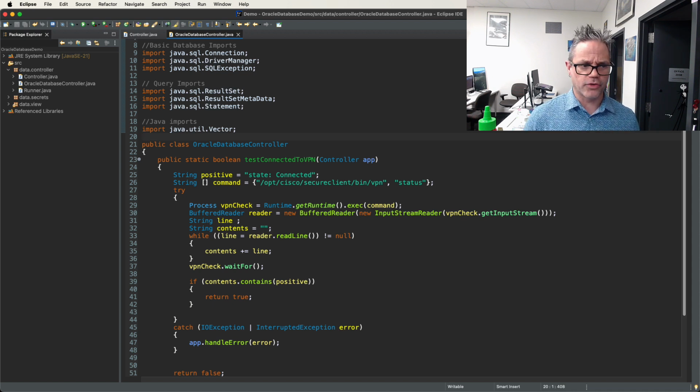I then use a buffered reader to process the information from that. I use an input stream reader to capture all that information, so I get that input stream and use it as the buffered reader's data source. Then I use a line variable and a contents variable, initialized to empty. As long as there is something I can read that's not null, I append the contents of the reader to that line and wait for that to complete. After it's all finished, if I have the positive statement, state: Connected, which is the output of a connected VPN, that'll return true. However, if I don't have that, I just return false.